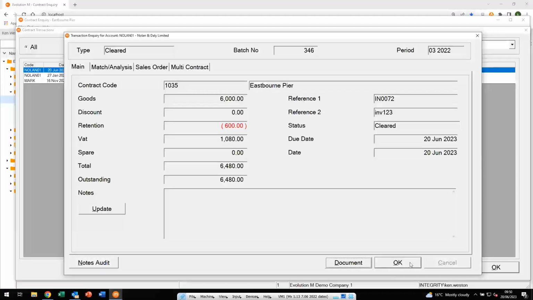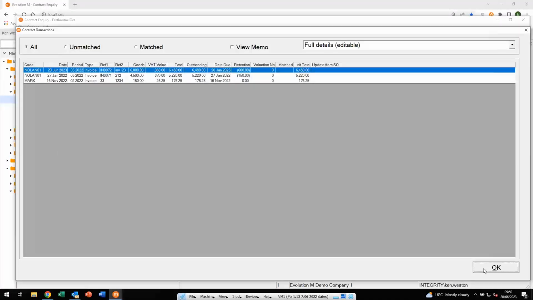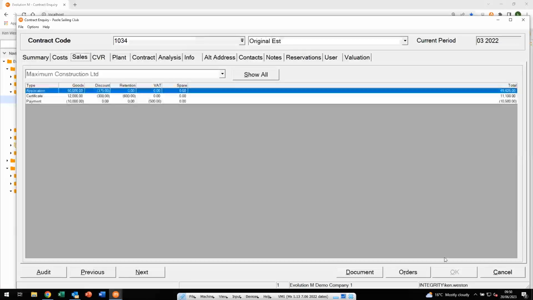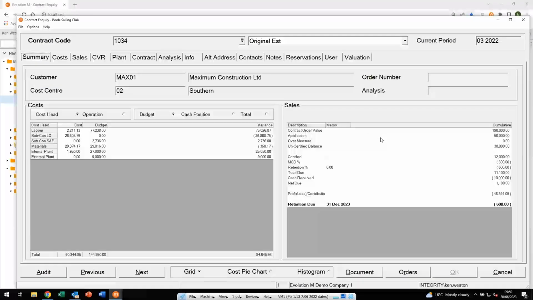Okay, on the other contract that we were working on, if we just come out here, we can go in through 1034 on the summary there. We'll be able to see that my application figure has risen cumulatively now to 50,000. My certified hasn't changed. That was still the 12,000 it was when we first looked at this contract, but we can now impact that in a different way from what we've seen so far.